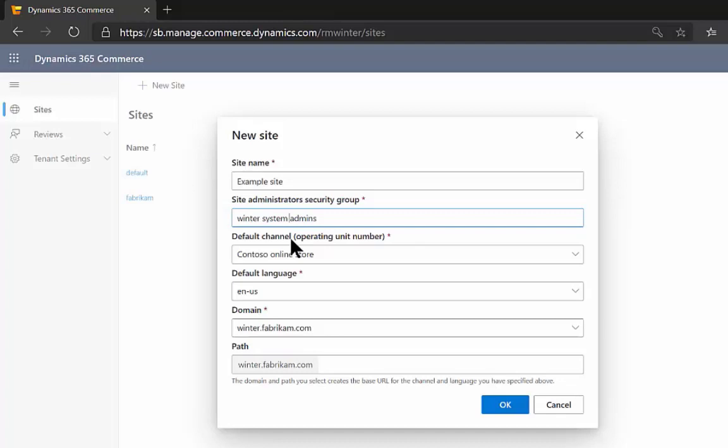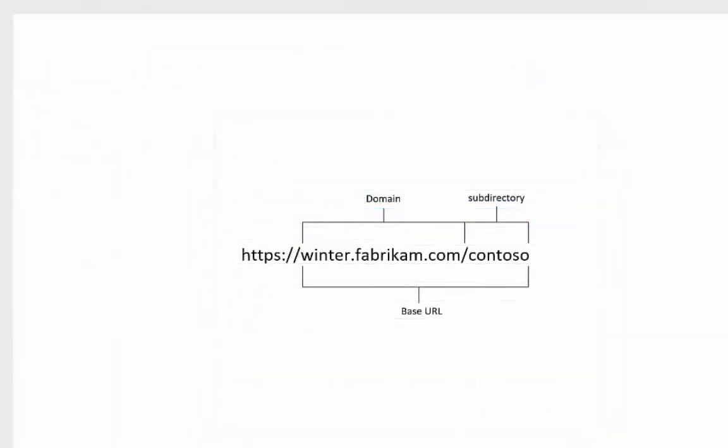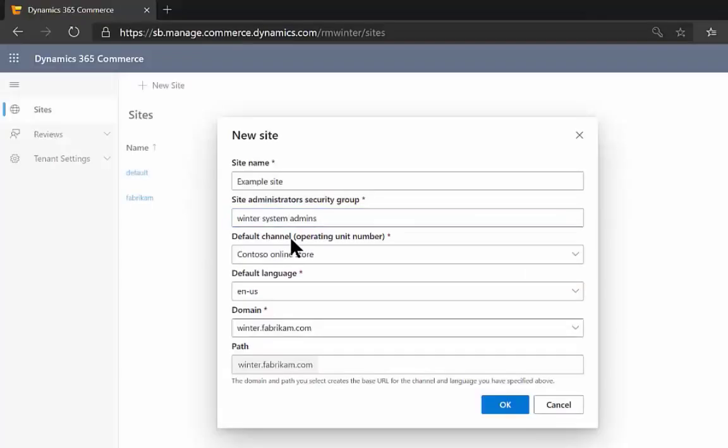The rest of the settings establish the language and the channel that will be used when your customers go to your site with the URL you'll set up here. For this example, we'll set up a site whose base URL is a subdirectory under the domain name. We're going to do it this way because we already have a site in Site Builder that is set up to serve pages for requests to winter.fabricam.com.